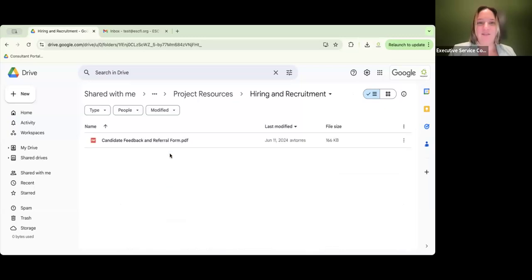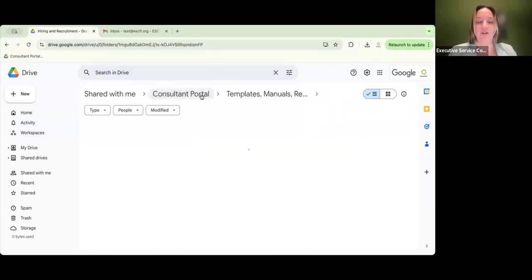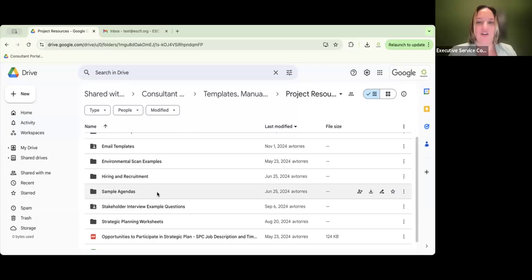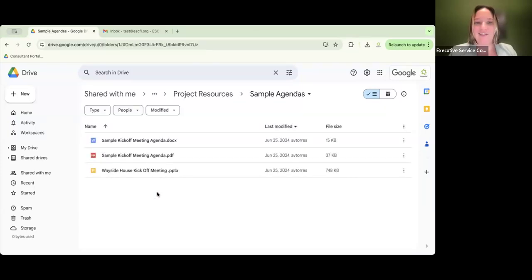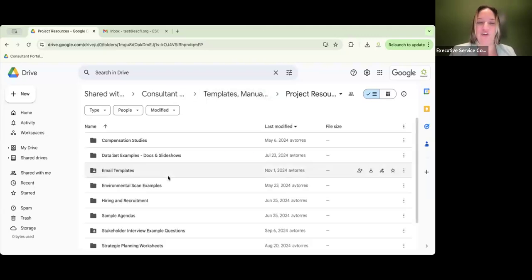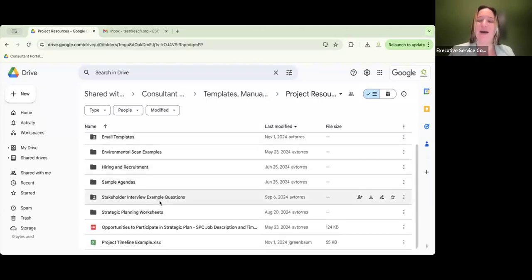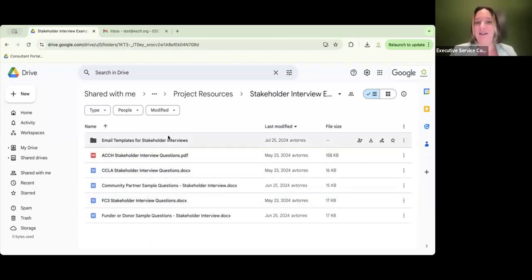Hiring and recruitment. This is the candidate feedback and referral form we use for executive search. Sample agendas. And also this is the kickoff meeting PowerPoint. But again, just samples, just things you might need to use and you go, I don't really want to start from scratch. Same here. All of these different stakeholder interviews, I sorted them like that.